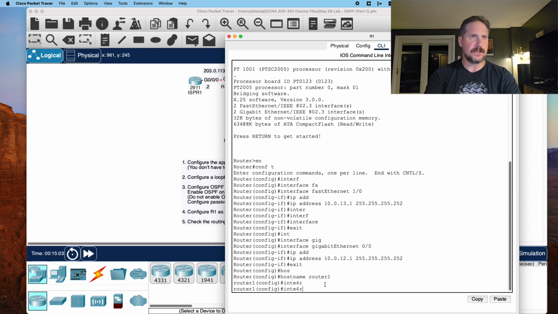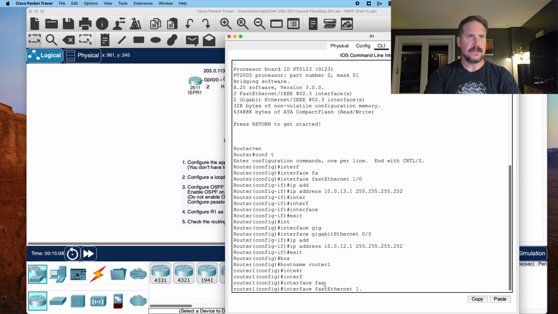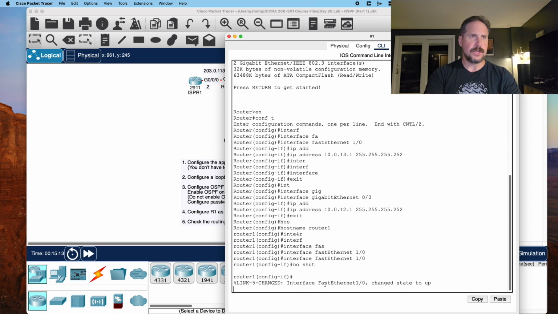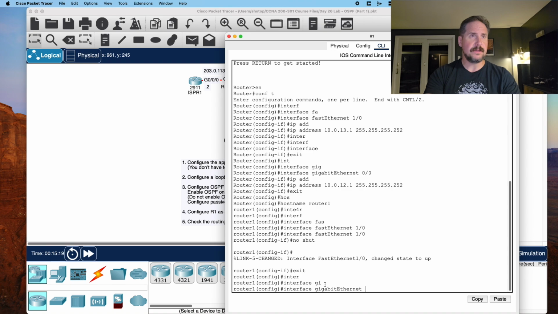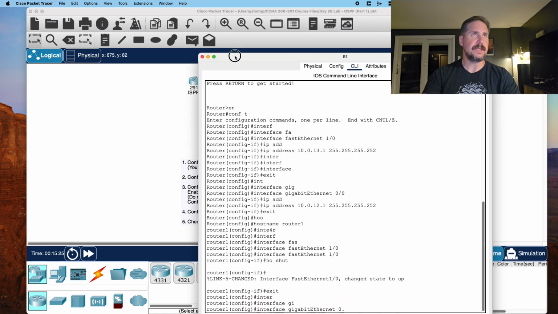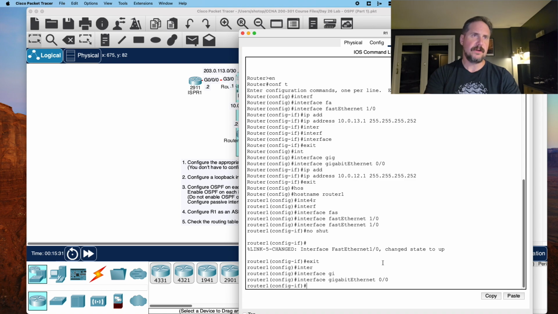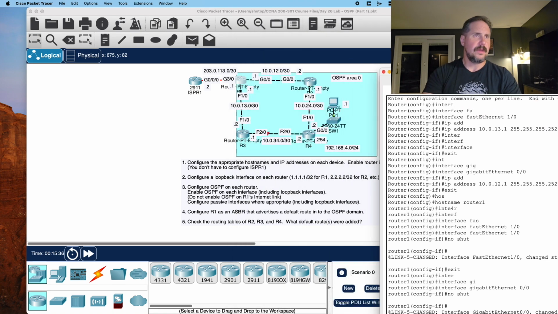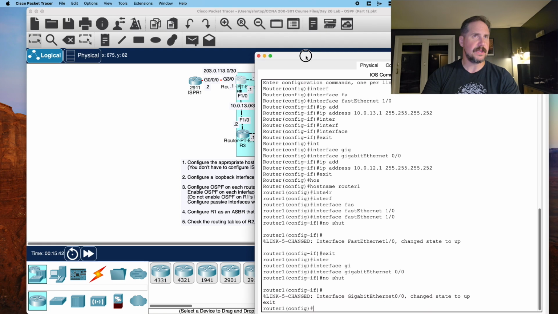Let's try it and see what happens. So interface FastEthernet 1/0, no shut, and it was down, so it's a good thing we did that. All right, so exit, interface GigabitEthernet 0/0, I don't know why I keep saying dot, 0/0, yes, no shut. All right, and so I think that means that router 1 is done. Host names, IP address on each device, enable router interfaces.